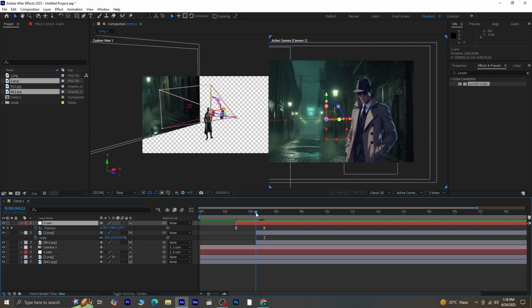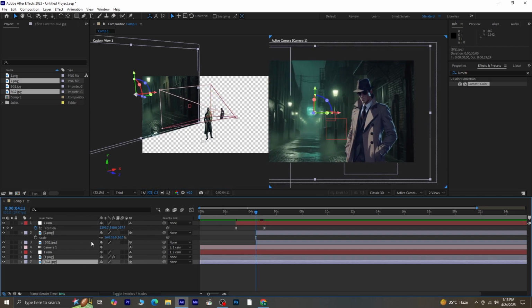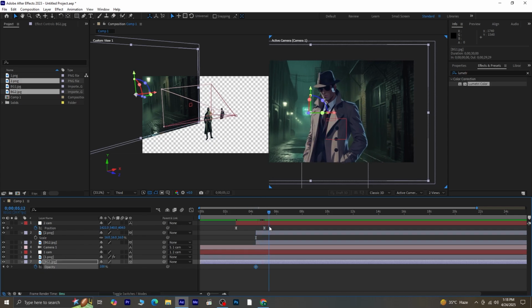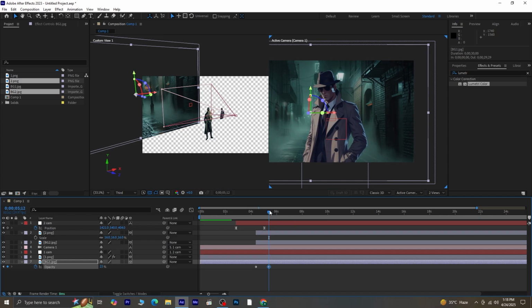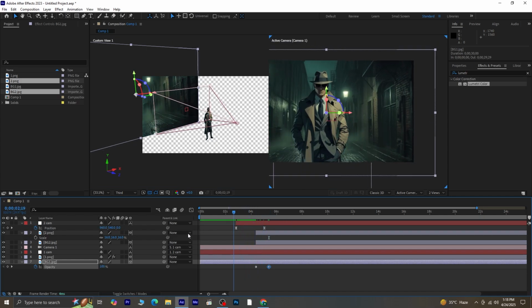Alright, perfect. Select the BG1 layer and press T on the keyboard to open the opacity settings. We're going to add an opacity animation to it because when the second PNG comes into the frame, we want the first background to fade away and reveal the second background behind it. So, at the point where the second PNG starts appearing, click on the stopwatch next to opacity to create a keyframe. Then, move the timeline indicator a few frames forward and set the opacity value to 0. This way, BG2 will start getting revealed as BG1 fades out.